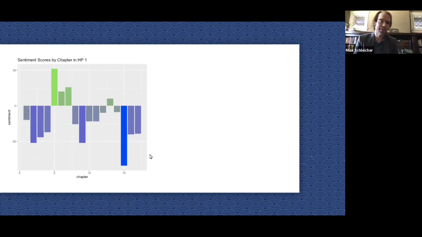And in chapter 5, as you can see where there's this green spike, he tells Harry, "Harry, you're a wizard." And then they go to Diagon Alley. And so you can see this sort of uptick that we know narratively from the book matches with the sentiment data, roughly speaking.